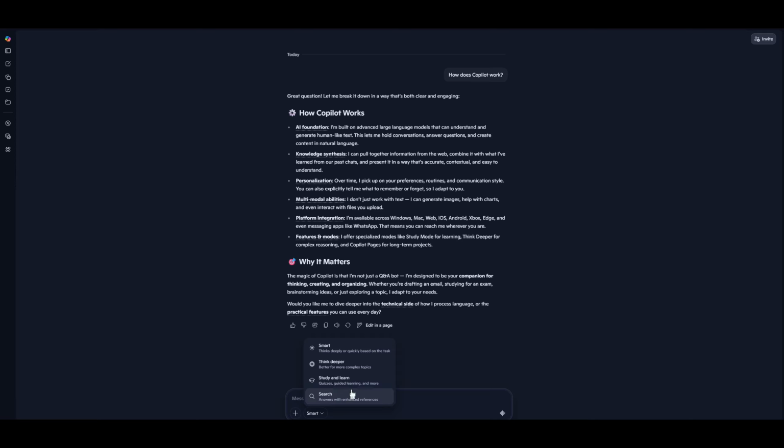Smart is useful for general, everyday use. Think Deeper is better when you want a more thoughtful or detailed response. Study and Learn can be helpful for explanations and learning-focused tasks, while Search is useful when you want Copilot to focus more on finding information. Choosing the right mode can improve the quality and style of the response you receive.